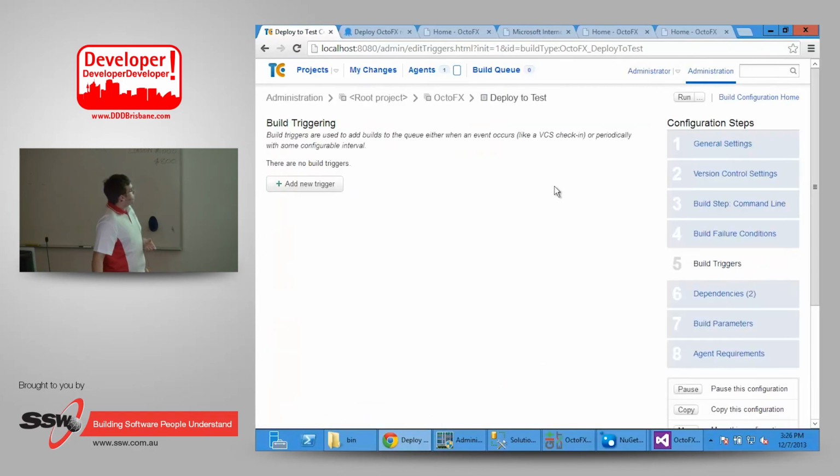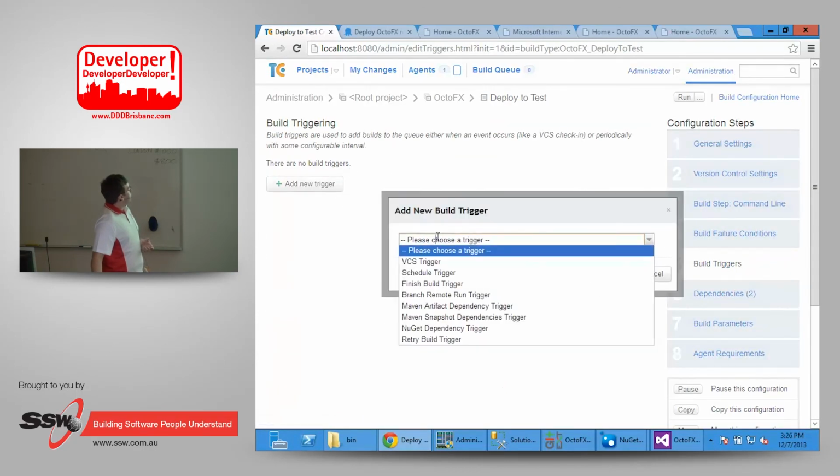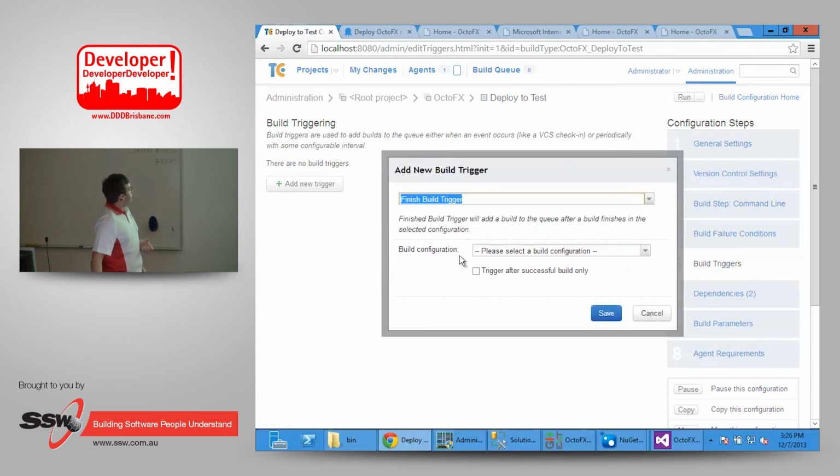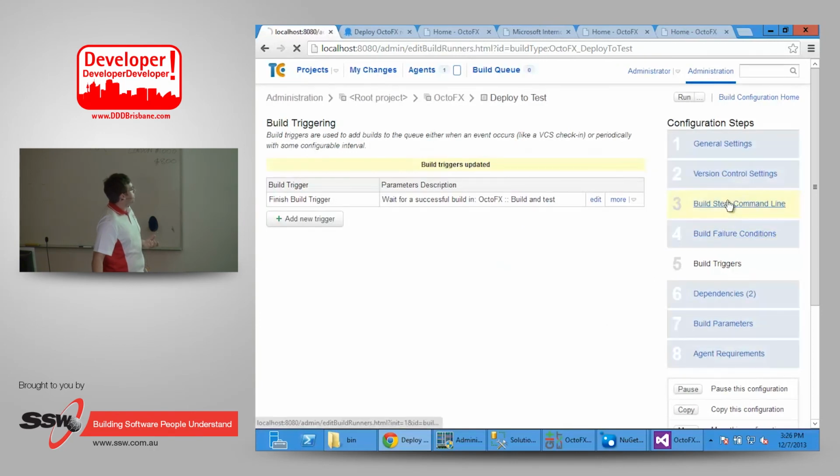I'll then go to build triggers and set up a trigger so that when a build successfully finishes for my build and test build, then we'll run this, and only when it's successful.